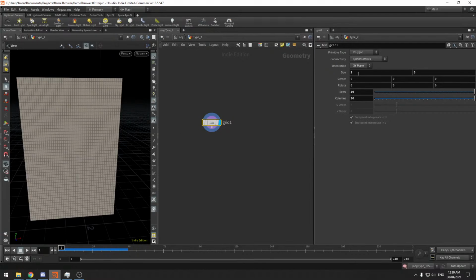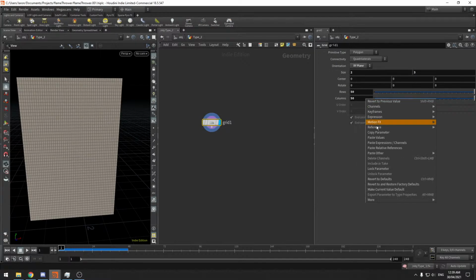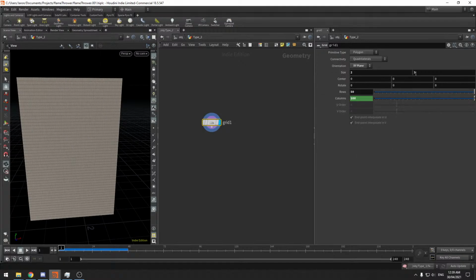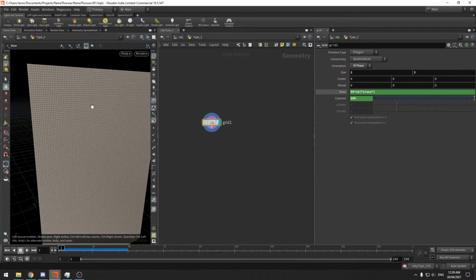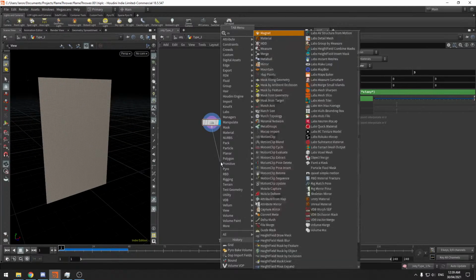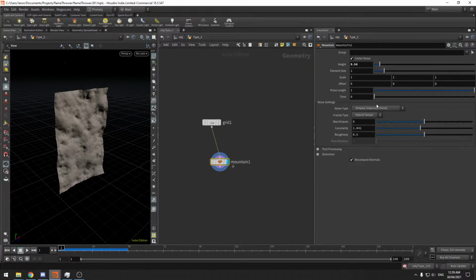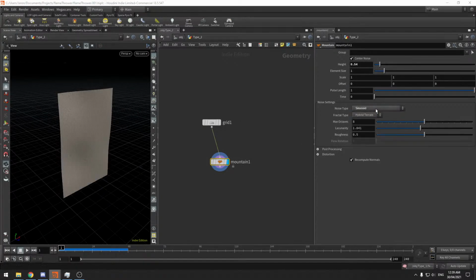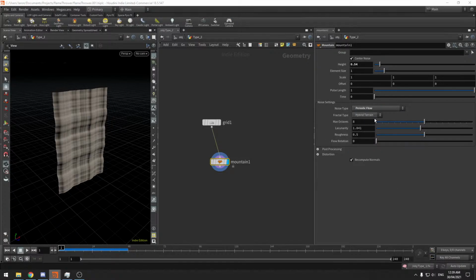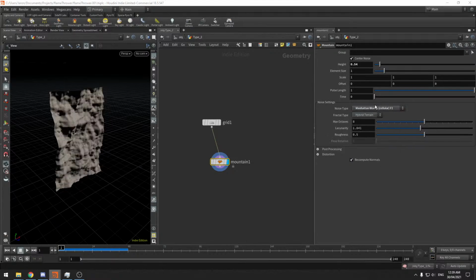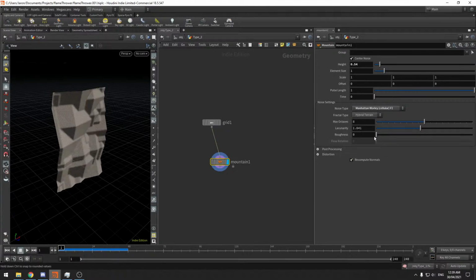If I wanted this to be planar, I would copy this. I would say this times by the X coordinate, and this one times by the Y coordinate, which will give us a very squared grid. So I'm going to lay down a mountain. You can use a noise or a mountain. Doesn't really matter, but I don't want it to be so rough, honestly.